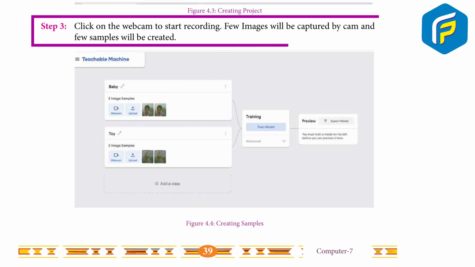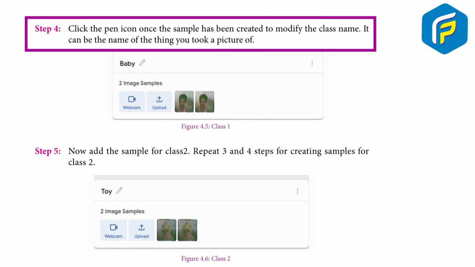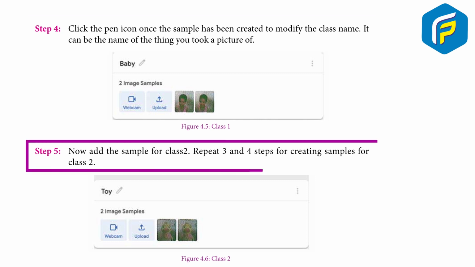Step 3. Click on the webcam to start recording. Few images will be captured by the cam and few samples will be created. Step 4. Click the pen icon once the sample has been created to modify the class name. It can be the name of the thing you took a picture of. Step 5. Now add the sample for class 2. Repeat steps 3 and 4 for creating samples for class 2.